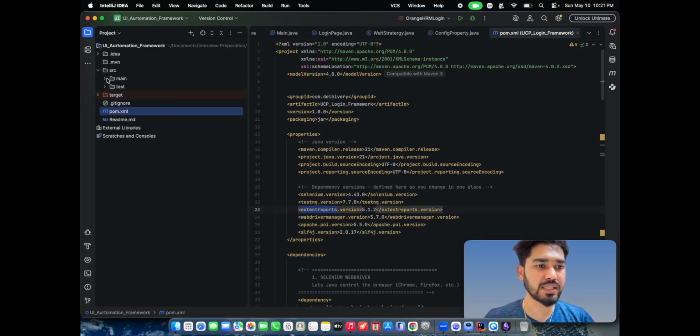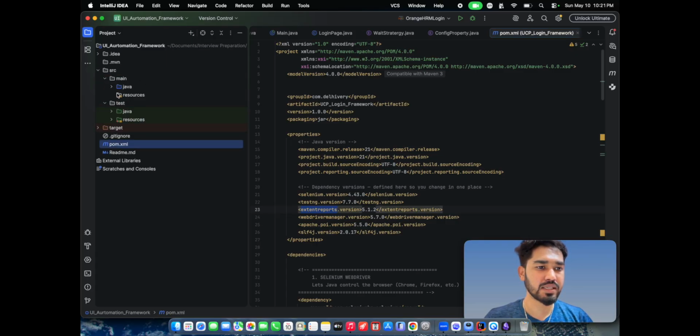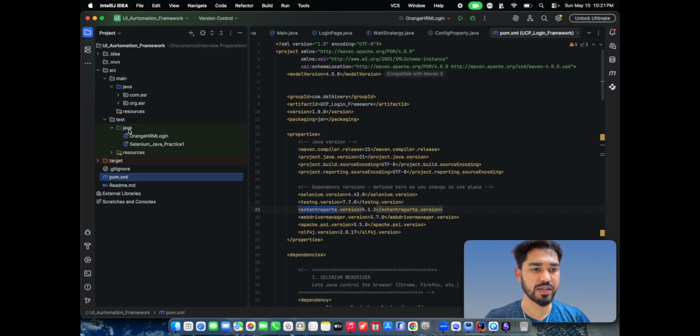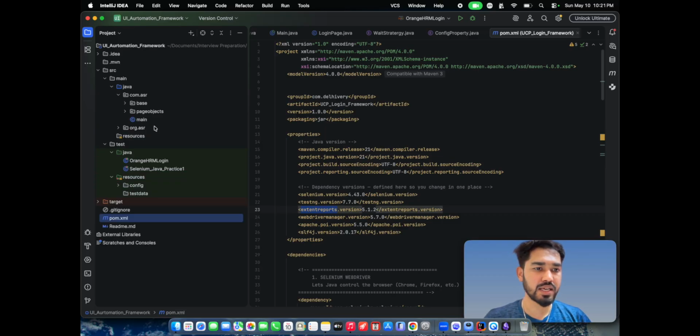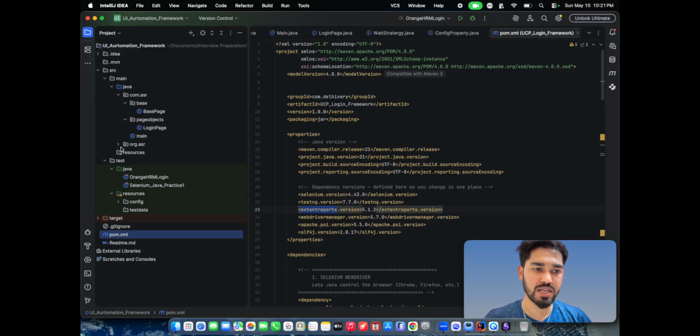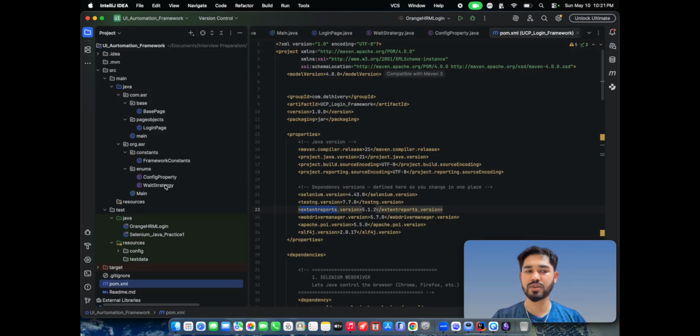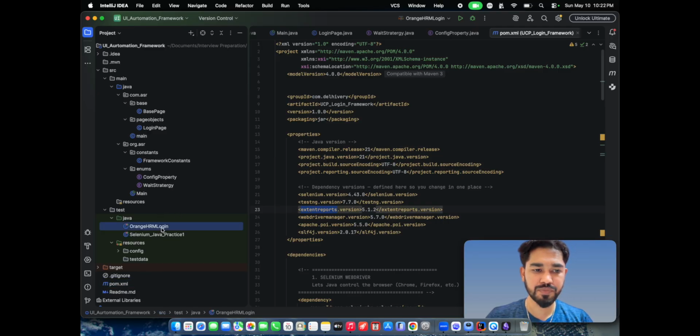So if I go inside src, we have src main and test. As I already discussed, inside Java we have com.asr and org.asr, and in test we will have Java, and inside that we will have test cases and resources, config and test data. And inside com.asr we will have base and base page and page object class, and inside org.asr we will have constants and enums and driver, and all the other things will come here inside org.asr.